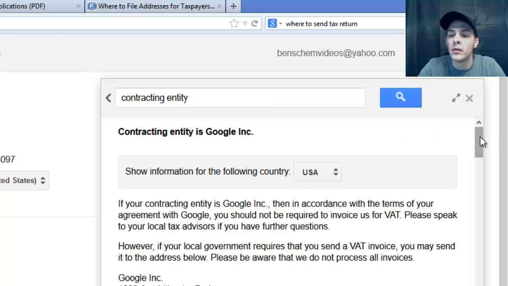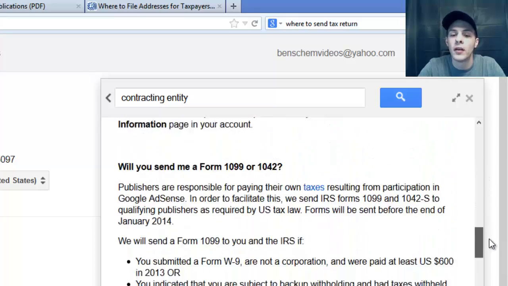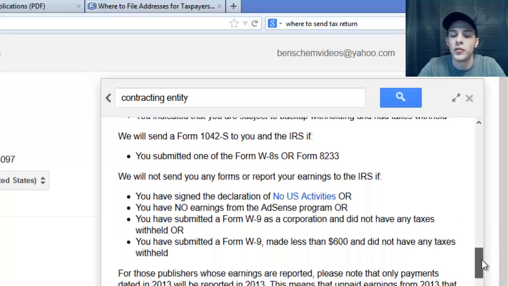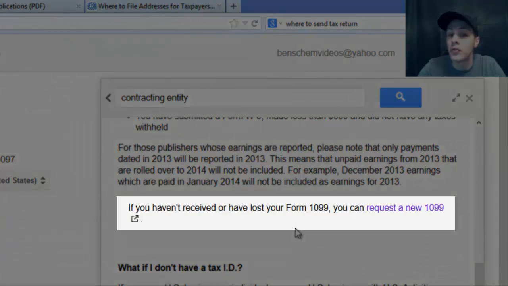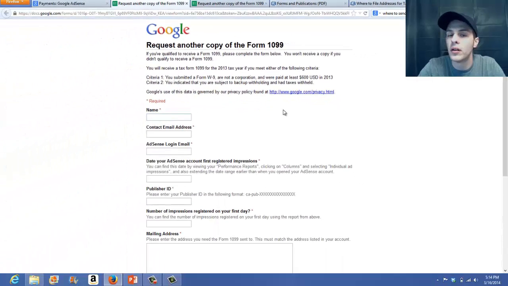And then when you open that up, it'll show you this article, and then you want to scroll down about midway through the article, and there will be a section that says, will you send me a Form 1099 or 1042? At the very bottom of this section, you'll see a light blue box that says, if you haven't received or have lost your Form 1099, you can request a new 1099. So then you're going to click that, and then fill out all of the requested information so that they can send you your new 1099.